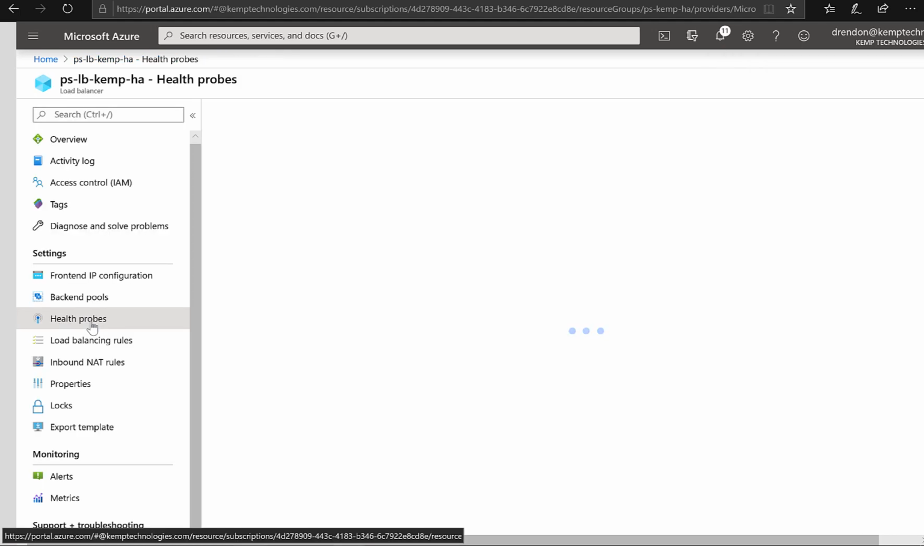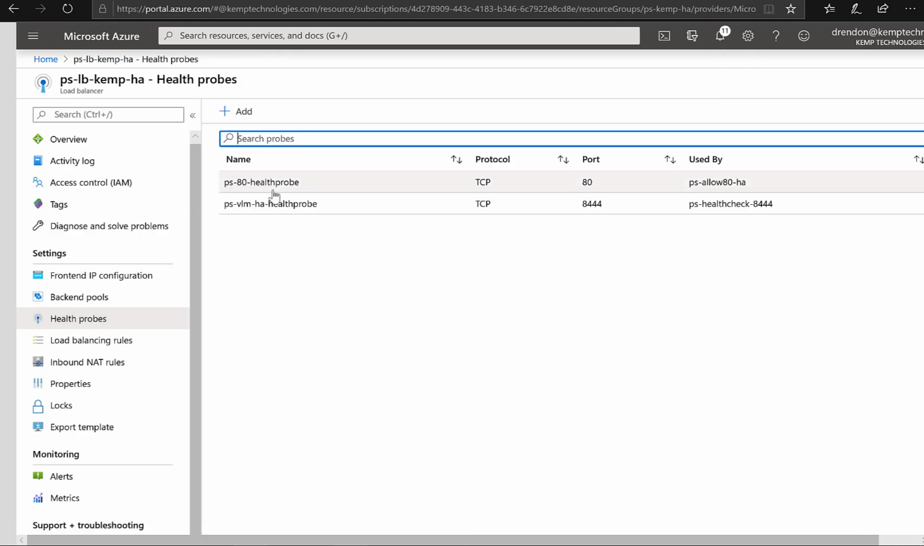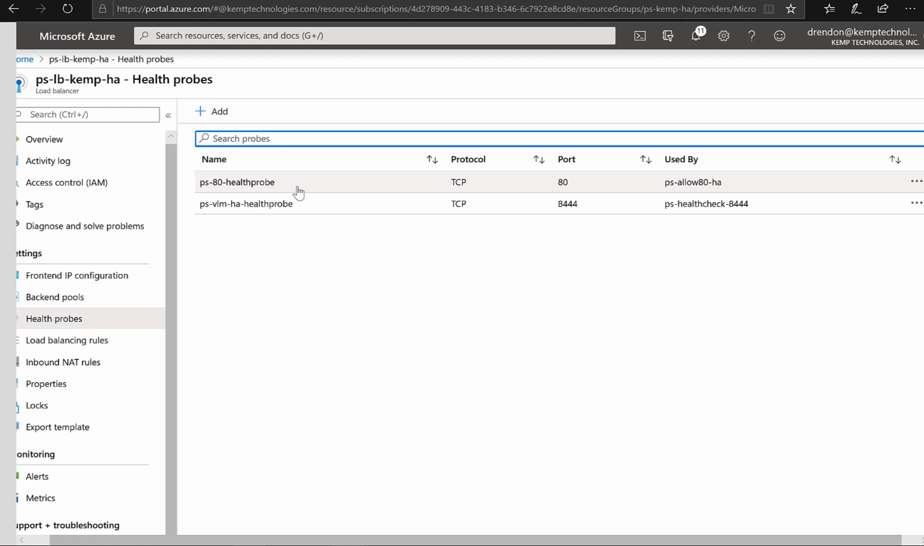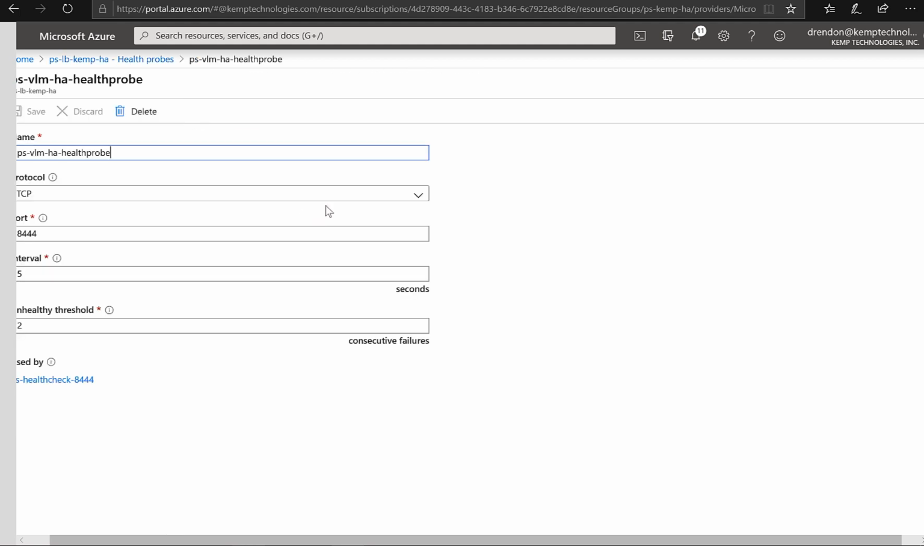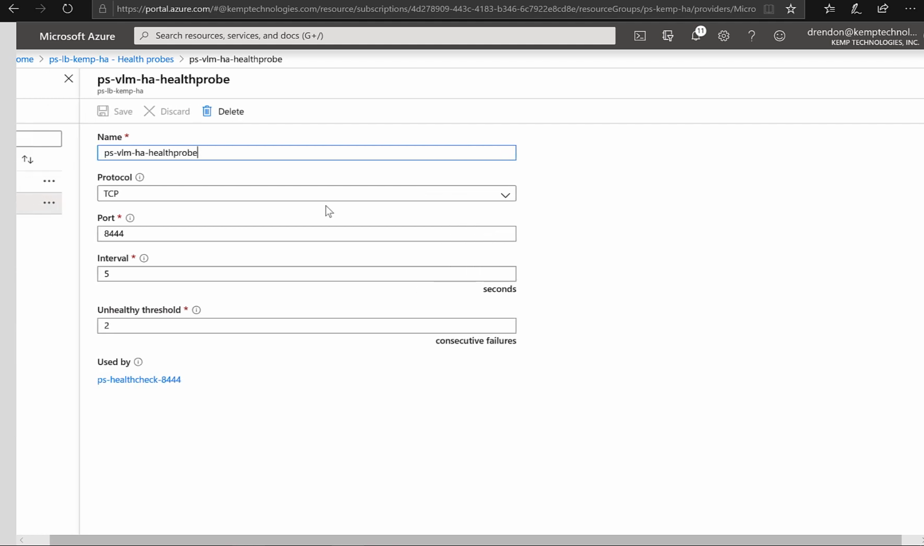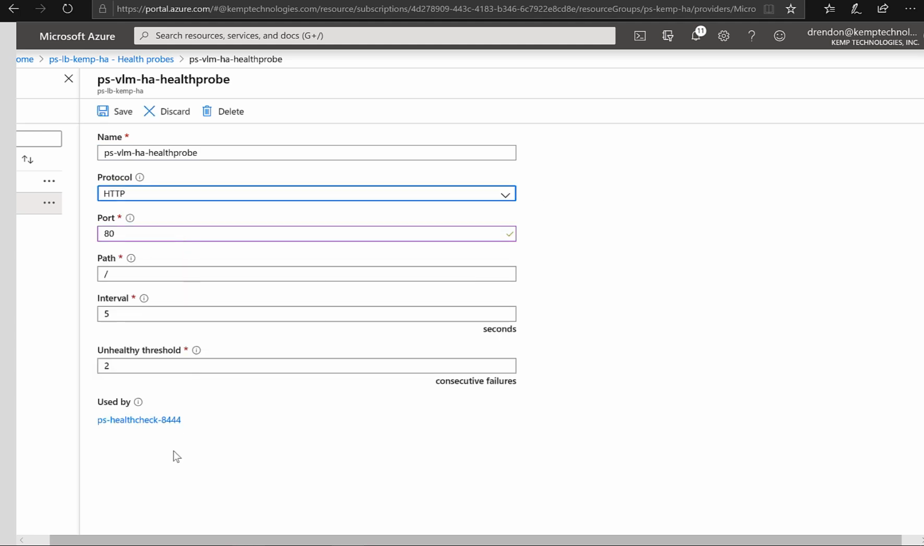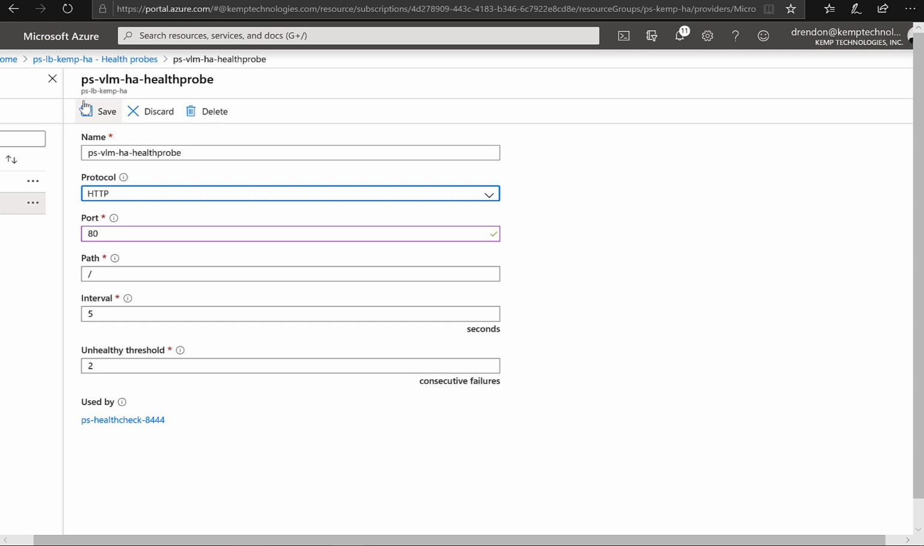So now if we go to the health probes, we have a health probe for port 80 and the health check probe for port 8444. In this case, I'm going to set the health probe for 8444 through HTTP. Then click Save.